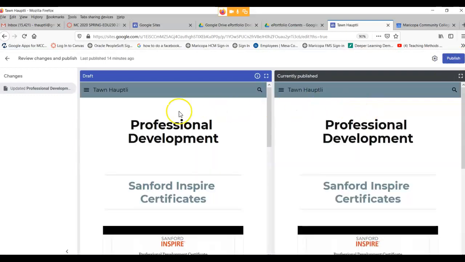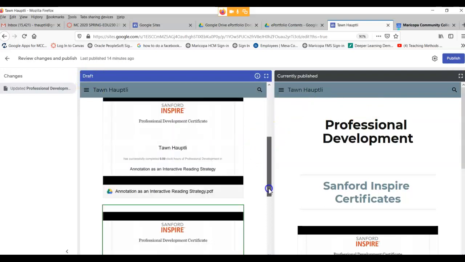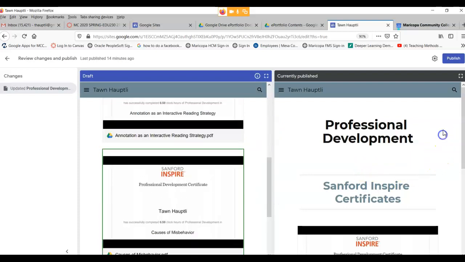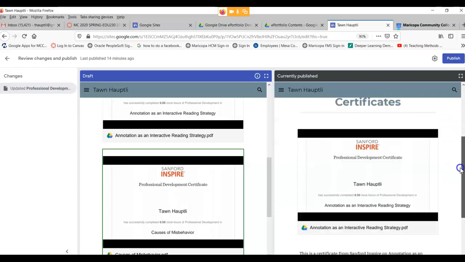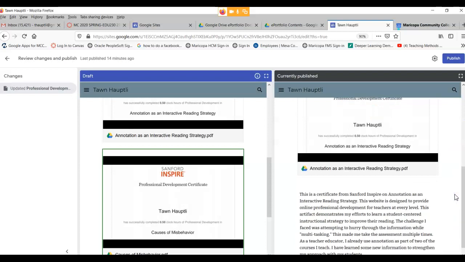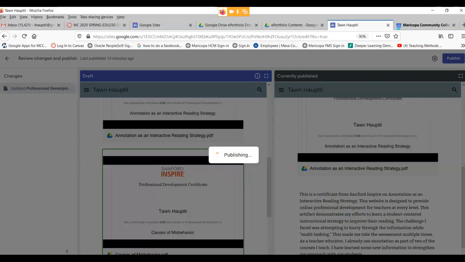So now I see one side, the draft. This is what I'm currently working on, and it shows you the causes of misbehavior. And then this is the currently published. Note that there is no causes of misbehavior here. So every time you have a change, you need to click Publish. And over here on the left-hand side, there's a panel that tells you what it is that you've done. And once you hit Publish, there it is, taking just a second or so. And then you'll have your updated ePortfolio.